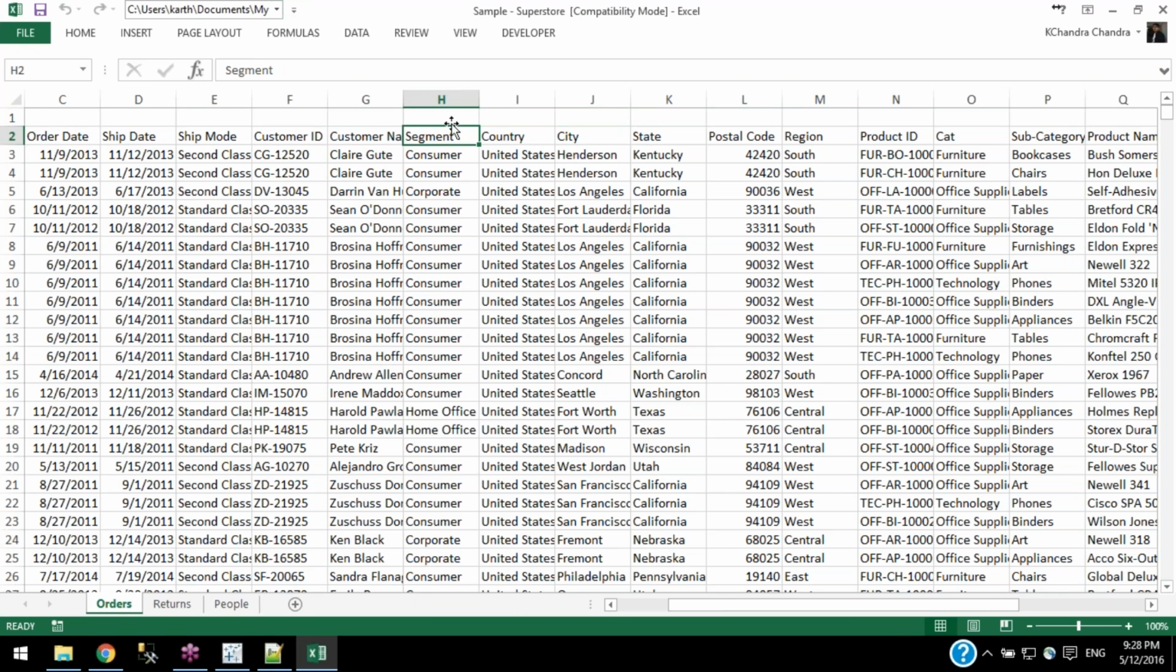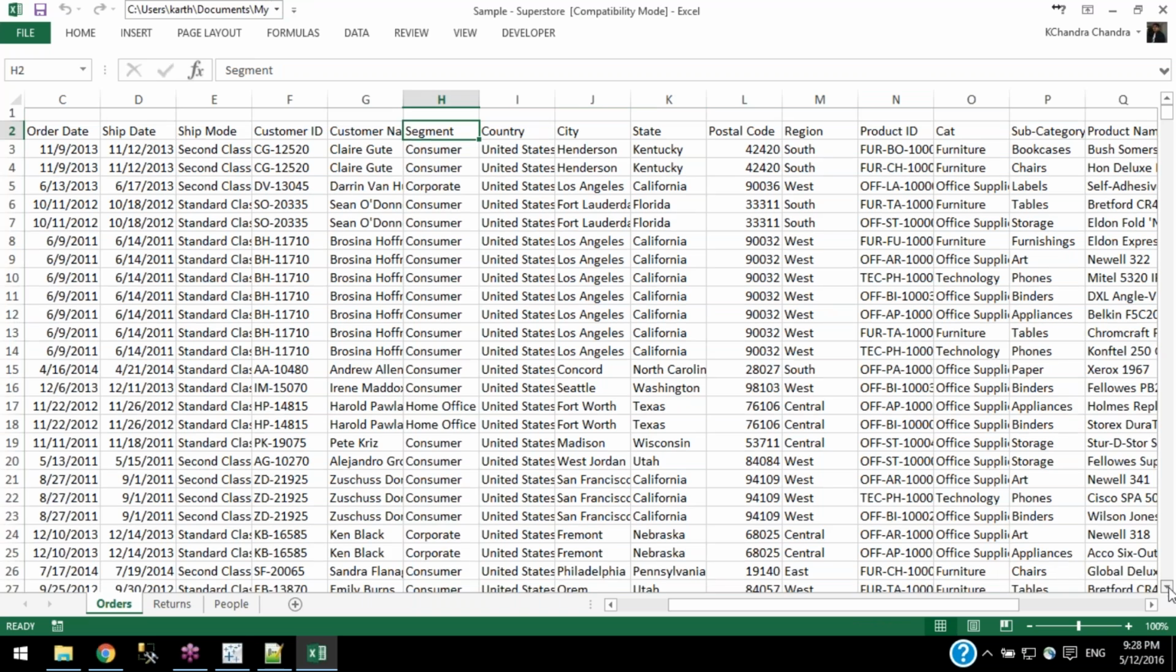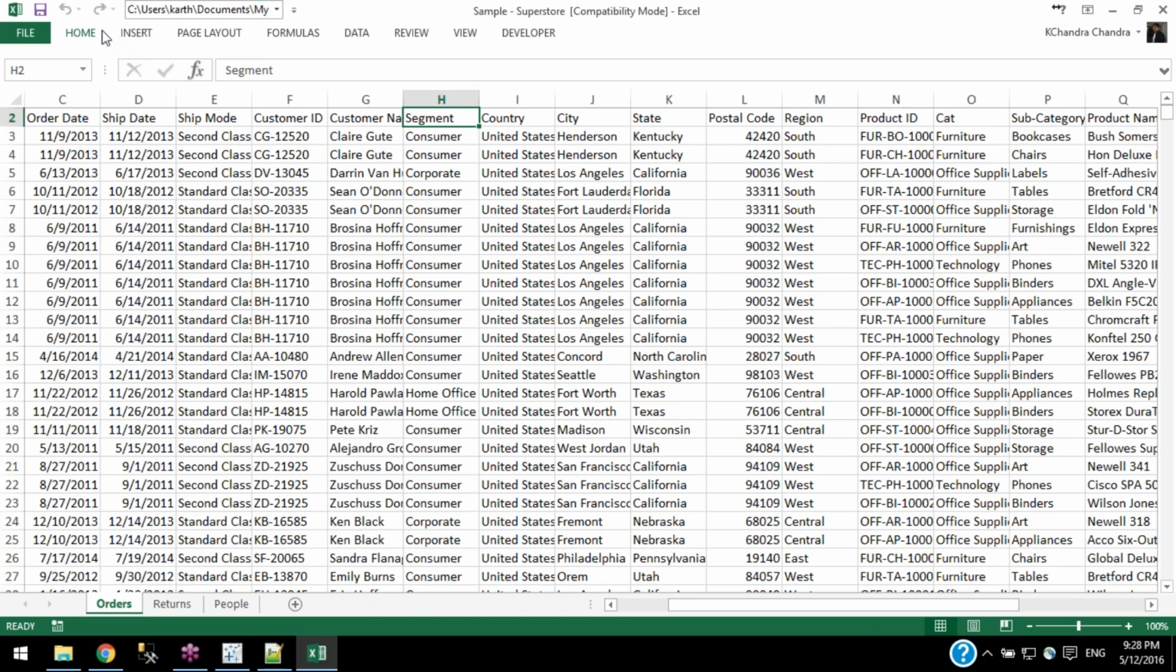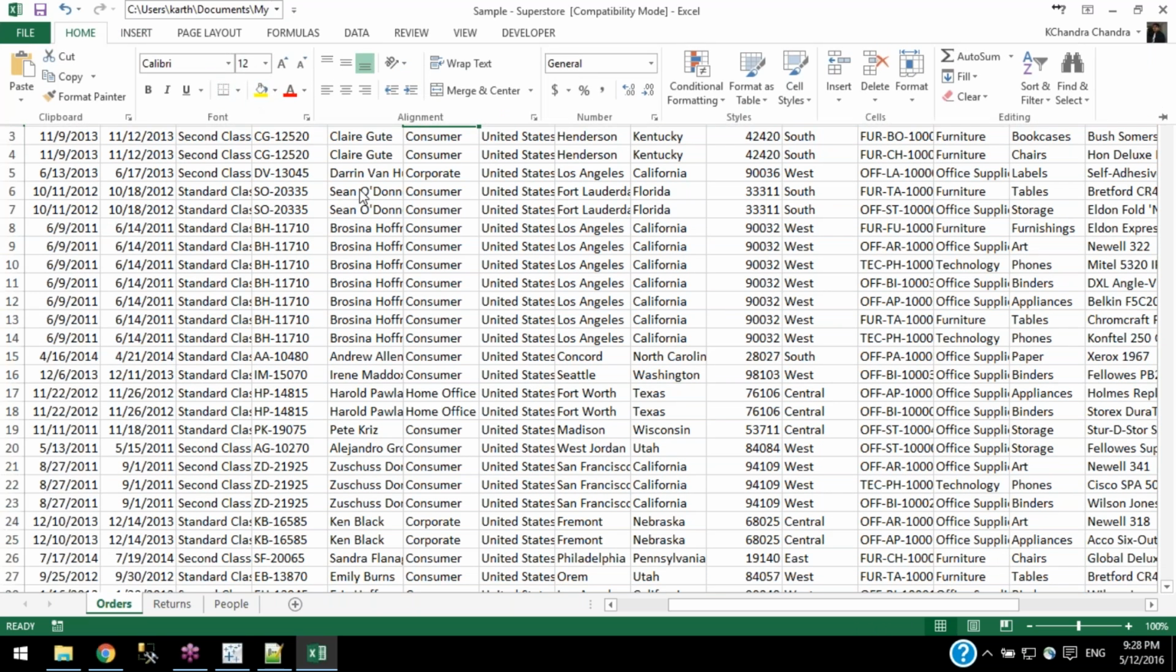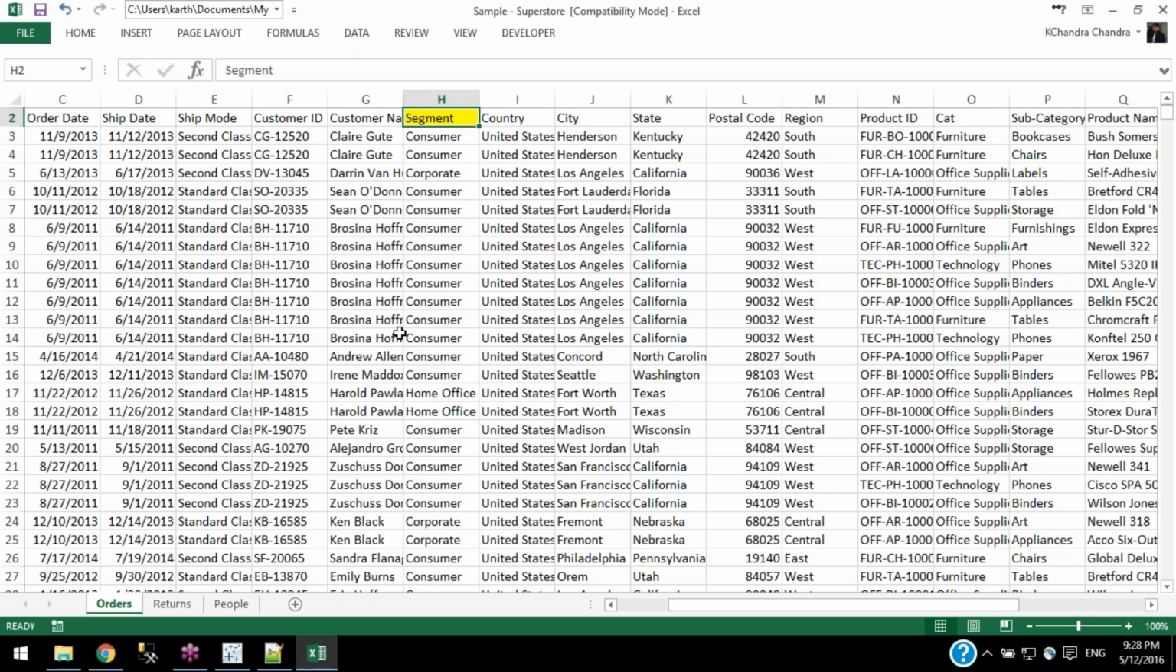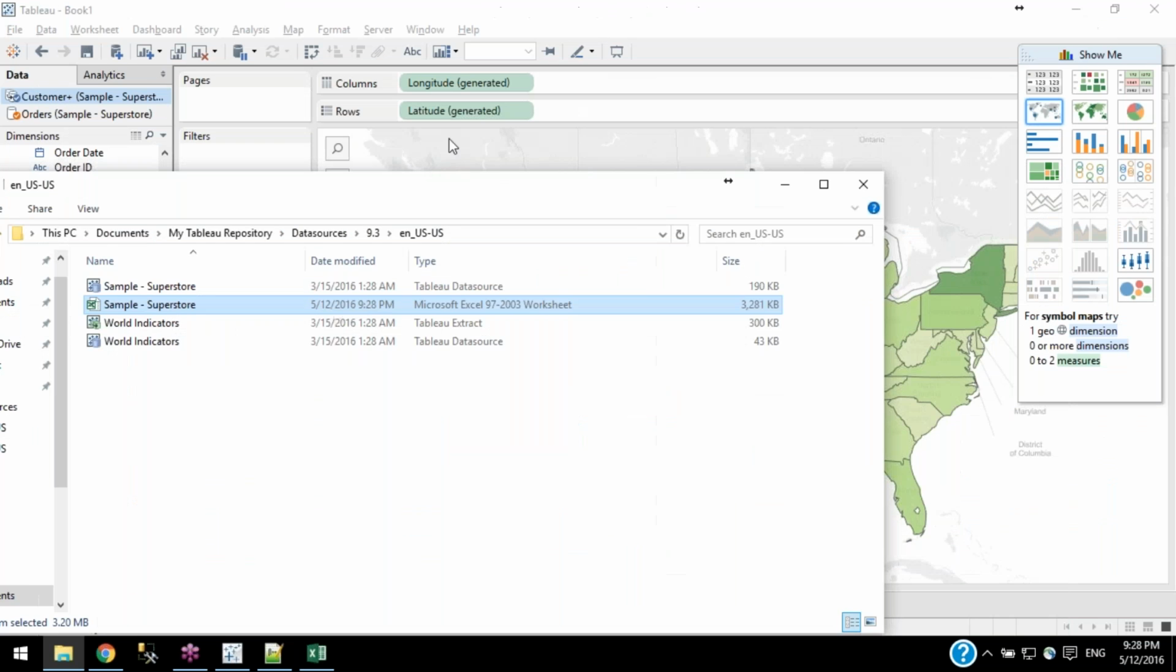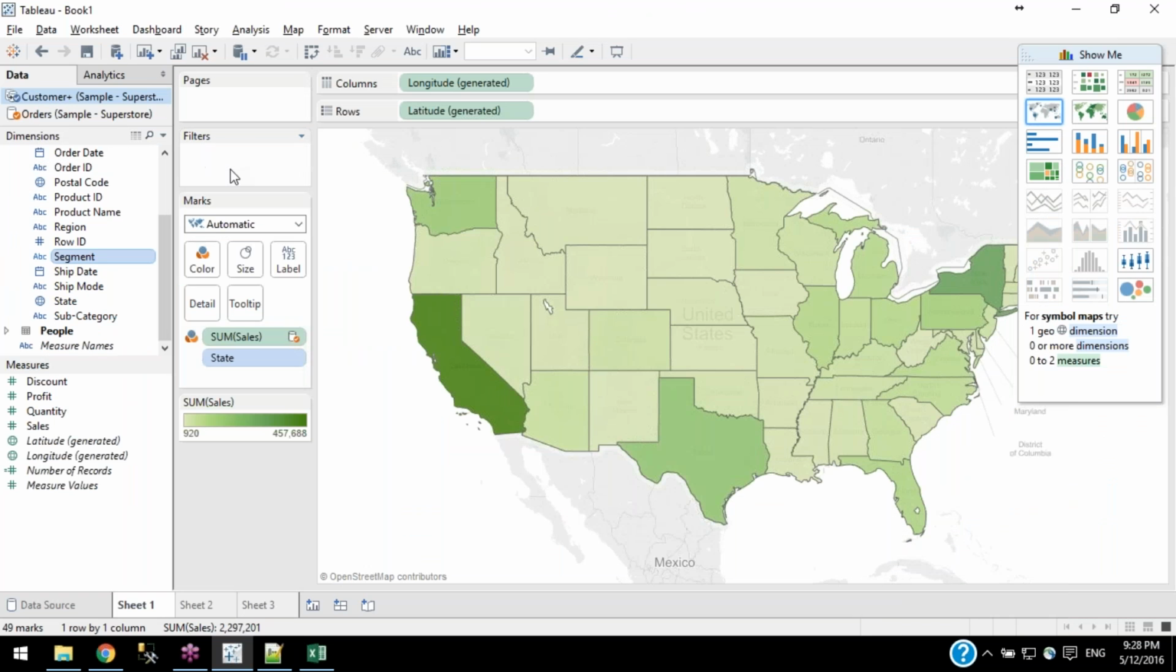Okay. If you observe this column H, this column has a heading, segment. So that's the column name. Because that's the column name, that's what you can see as a field name. Okay, any other questions, guys?